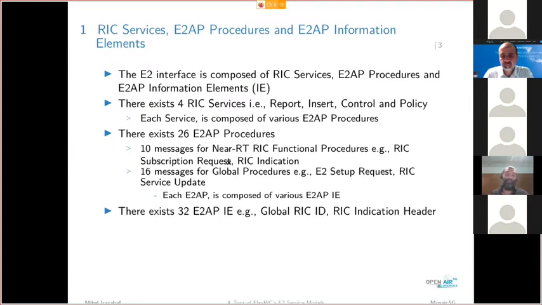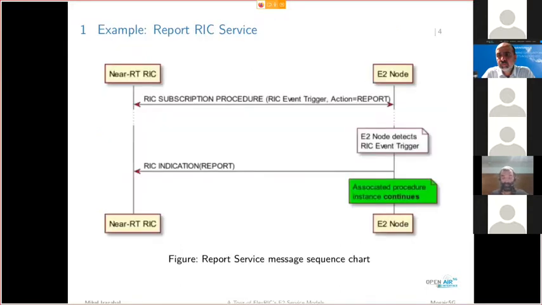10 are messages for RIC functional procedures, such as, for example, the RIC subscription request. And there are 16 messages for global procedures, such as E2 setup request or RIC service update. The standard also defines 32 information elements. So how does this look?